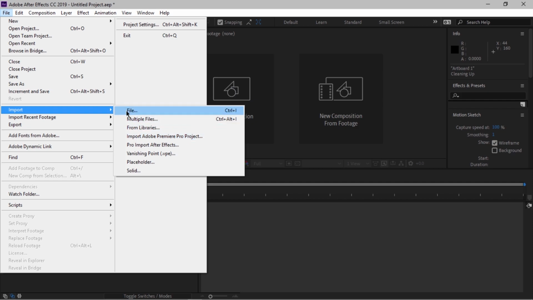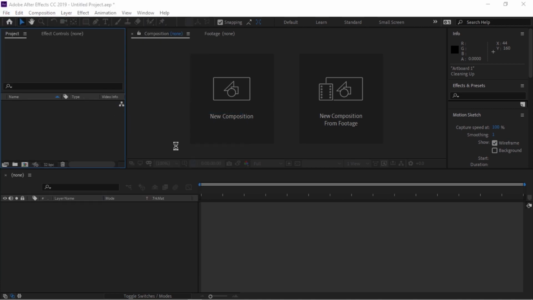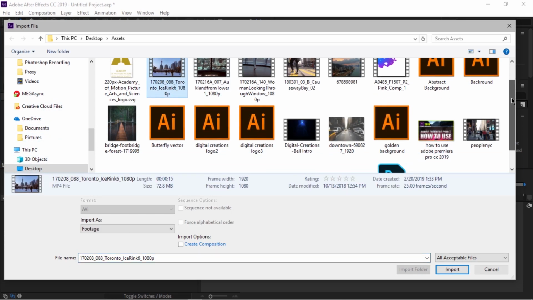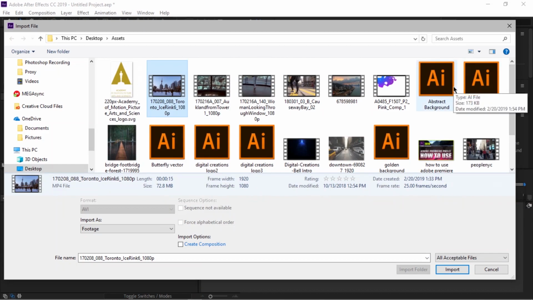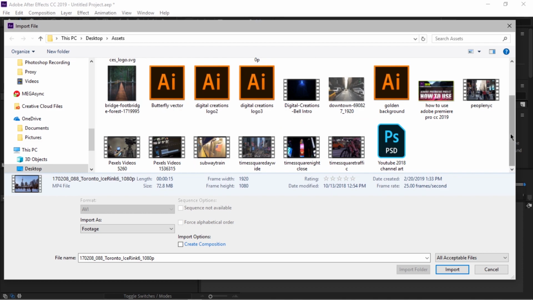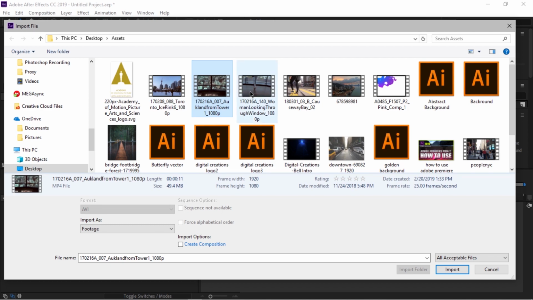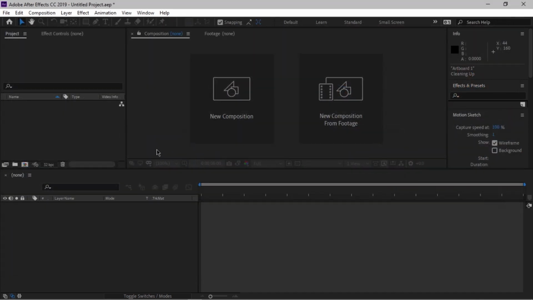So here I'm just going to import some video files. I'm going to click here, and in this folder I have lots of files like Illustrator files, PNG files, video files, and a Photoshop file. One by one I'm going to import these files, these assets, into my Project panel. So first I click this footage, and I'm just going to import it as footage.